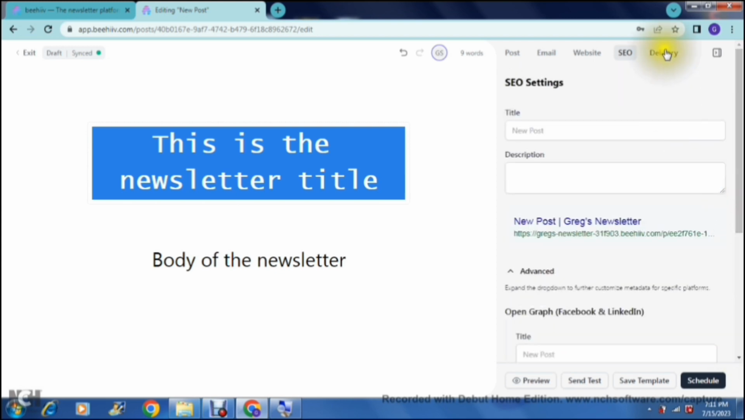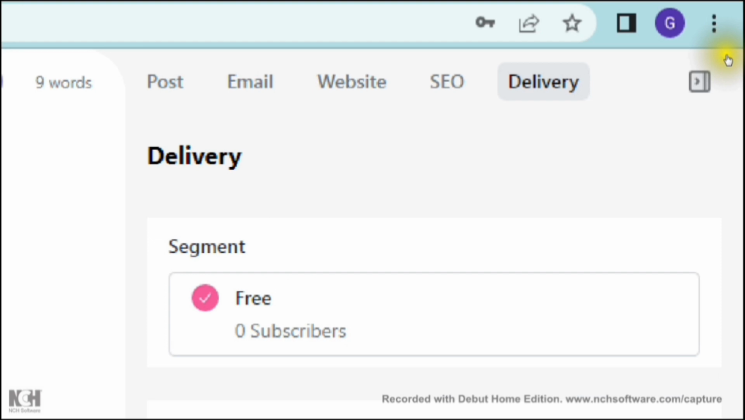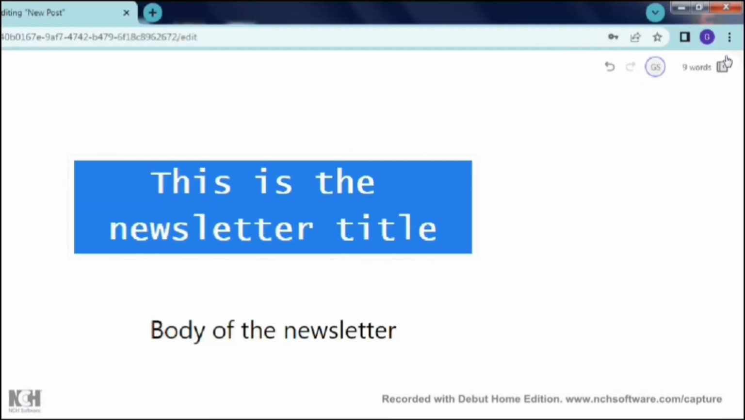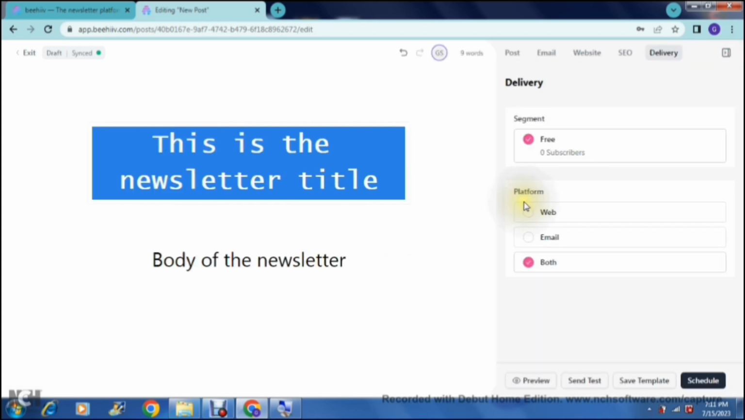And once you're done with that, you can tap on the delivery tab. Right over here, there are the segments tab and the platform. So this is basically where your newsletter will be accessed. It's either email or it's going to be on your website, or you can have it on both. And once you're done with that, on the right hand side, there is a little icon that looks like a little square with an arrow in it. It basically gives you an overview of what your newsletter looks like, and you can also edit the newsletter in this window once you are done. Once you are complete, you can tap again on that little icon on the top right hand side, and it'll take you right back over here.